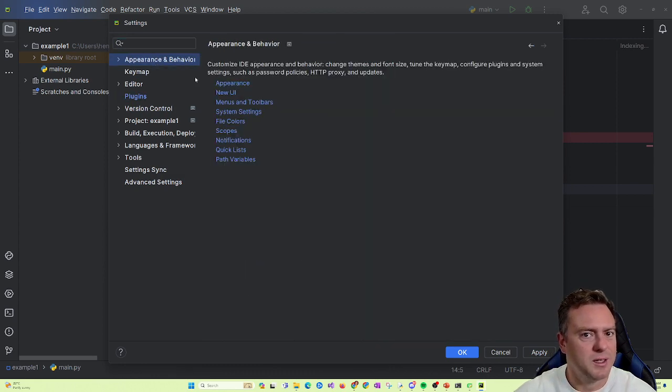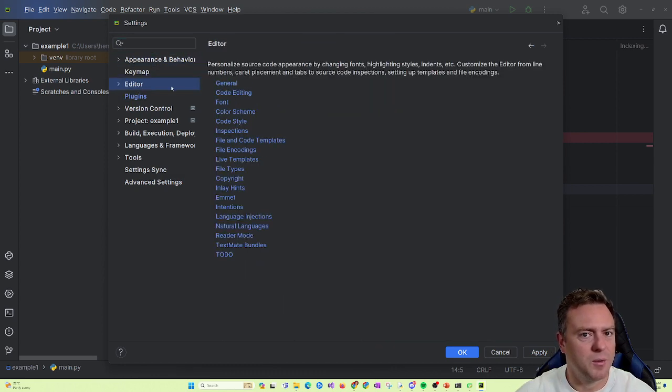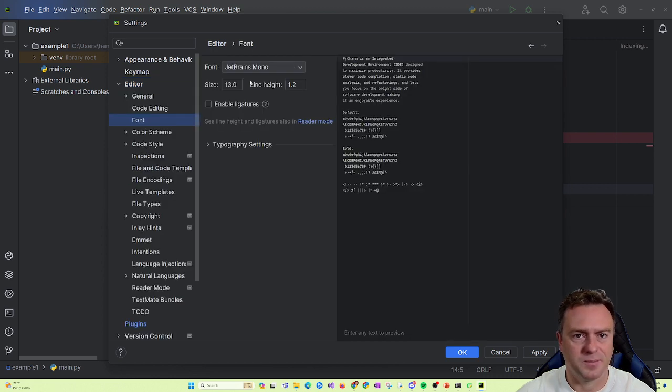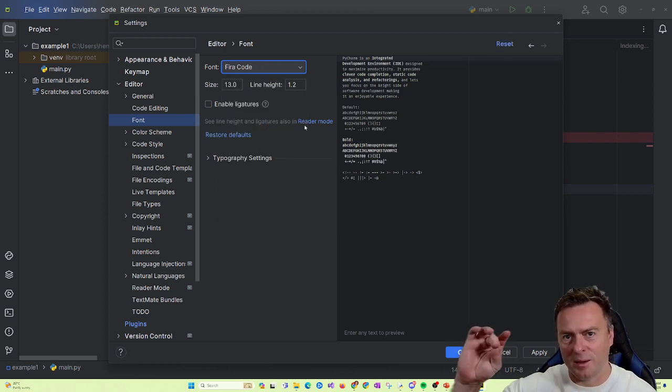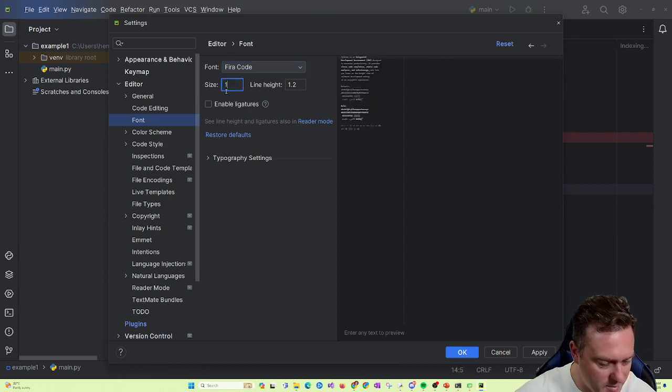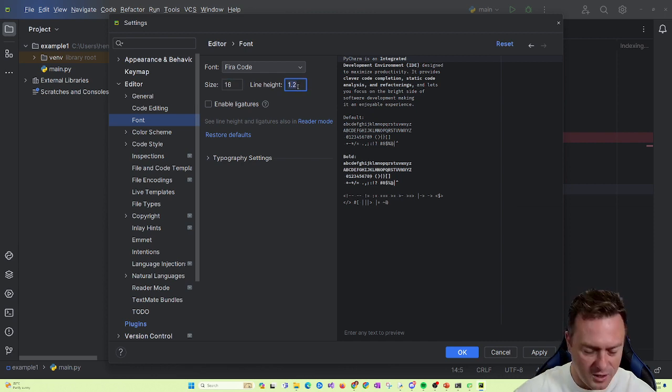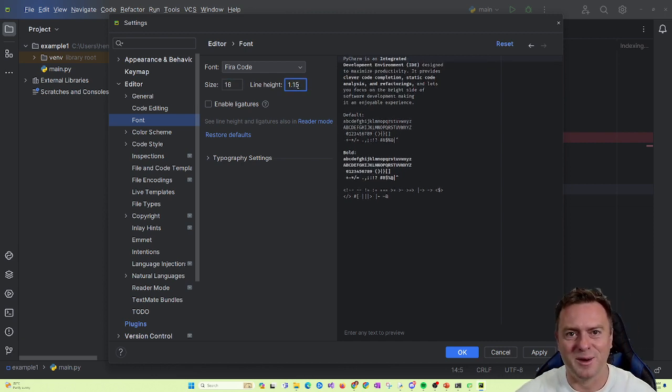We're then going to change the appearance a little bit. Under font, it comes default with JetBrains Mono. That's fine if you want to use it. I personally like using Fira Code. It just seems a little bit more condensed and it's a little bit nicer for me. I'm going to increase that up to 16. And then I usually change this to 1.15 because I'm very finicky. And then you want to enable ligatures.